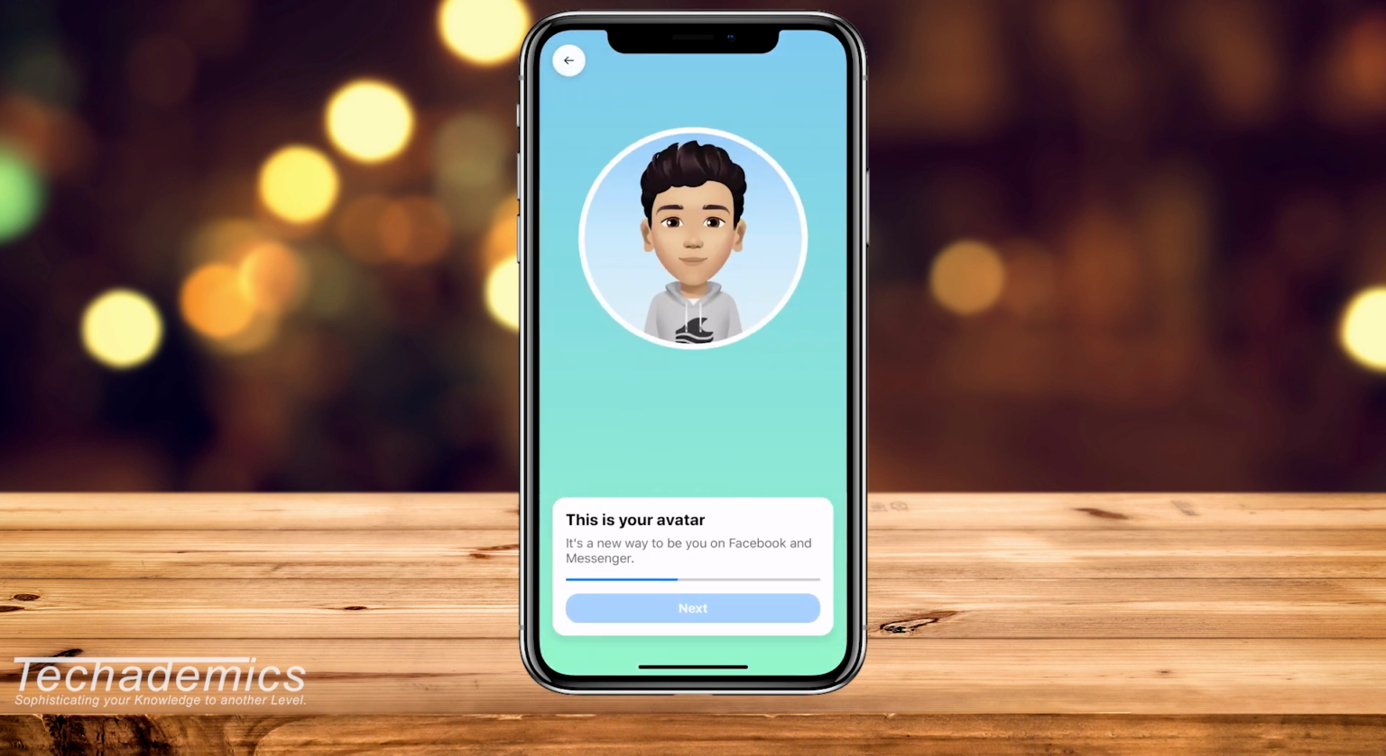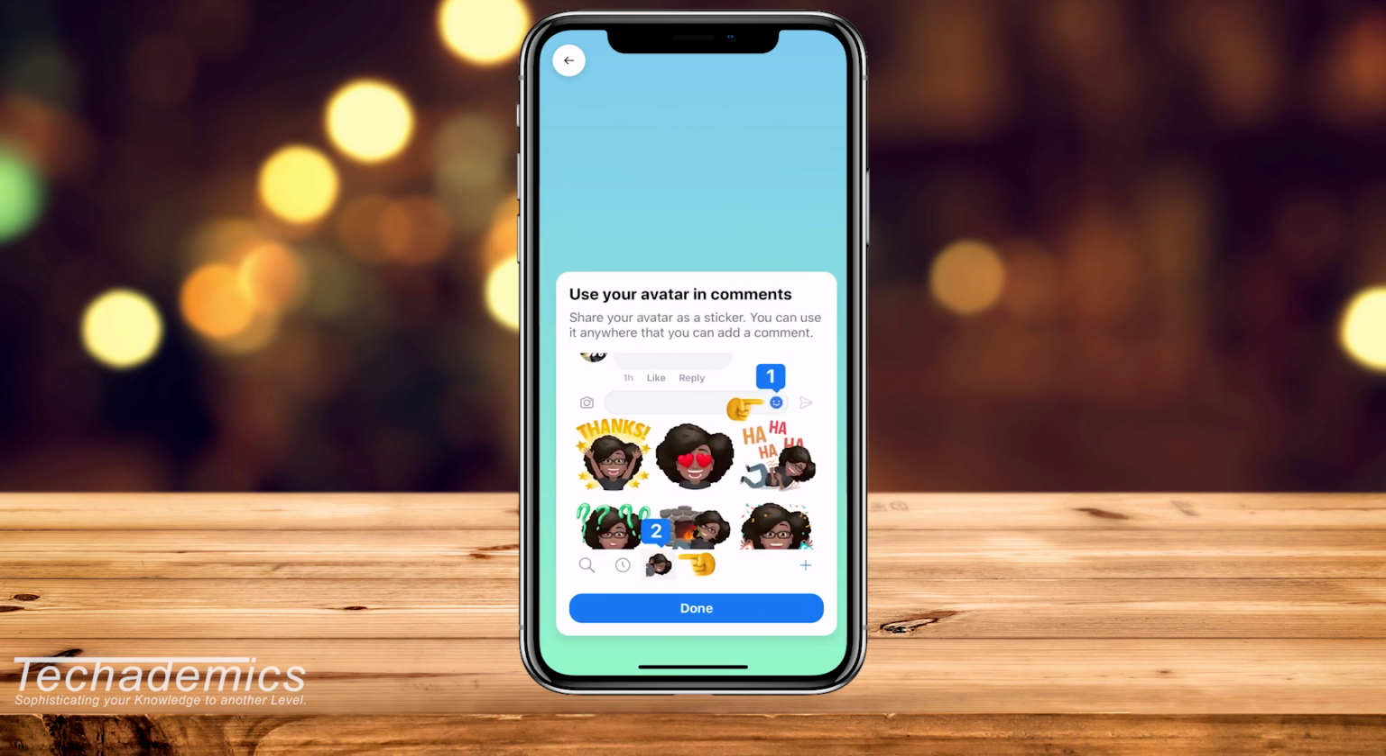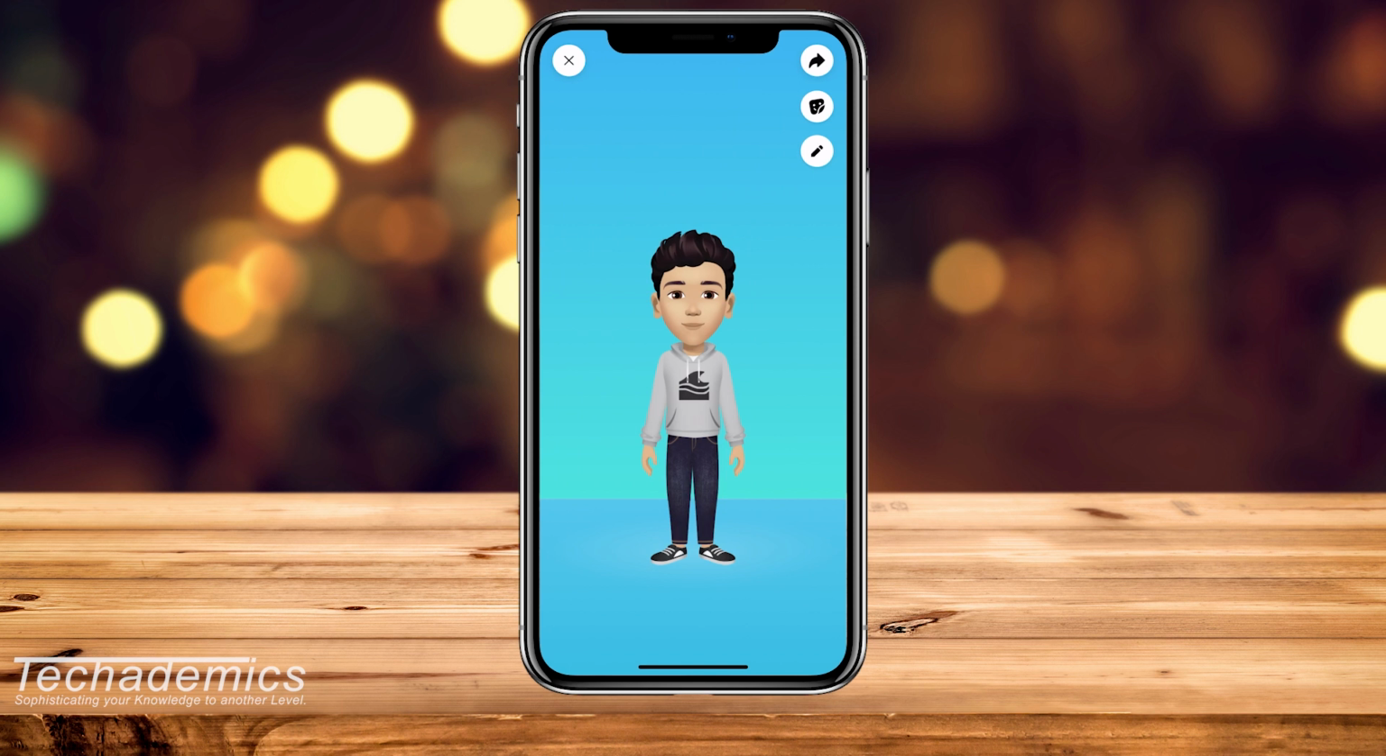From here, it is going to show you your new avatar, and you can use this on your Facebook and Facebook Messenger, and then you want to click on Next. From here, it's going to tell you that you can use your avatar as a Facebook sticker as well. So once you're ready, just click on Done. And that's it, your avatar has been created.